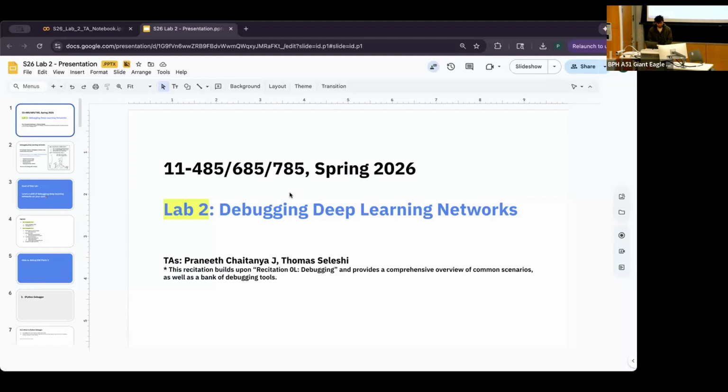So yeah, good morning, everybody. Today we're going to be getting started with Lab 2, which is basically about debugging deep neural networks. This is going to give you a lot of tips about debugging in your homework part 1s and part 2s. And today the lab will be conducted by me, Praneeth, and Thomas. So let's get started.